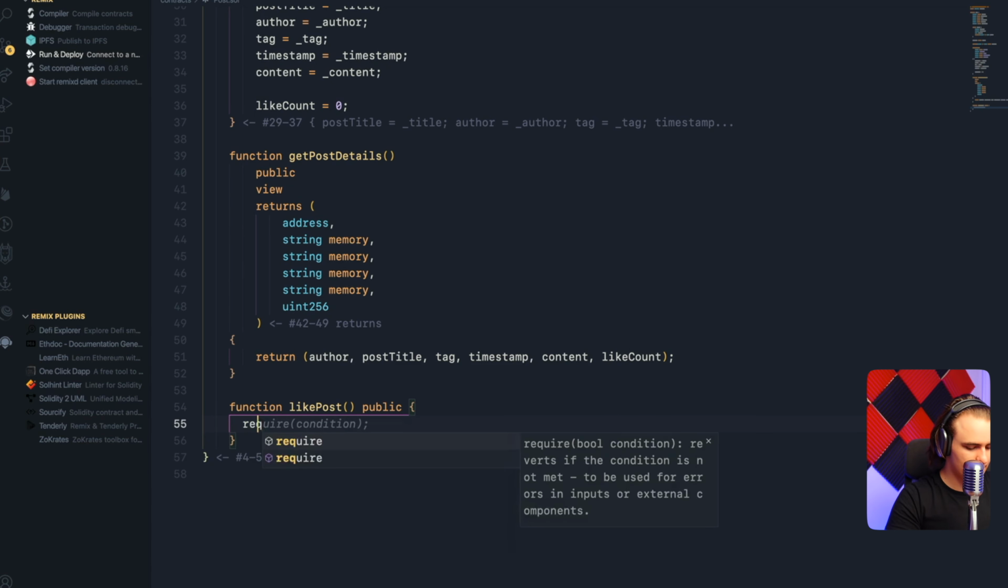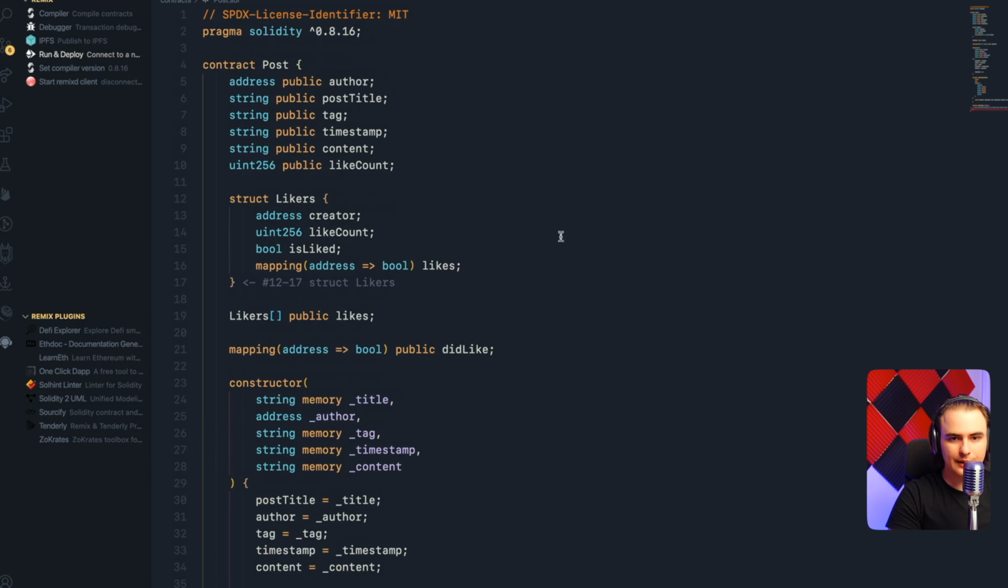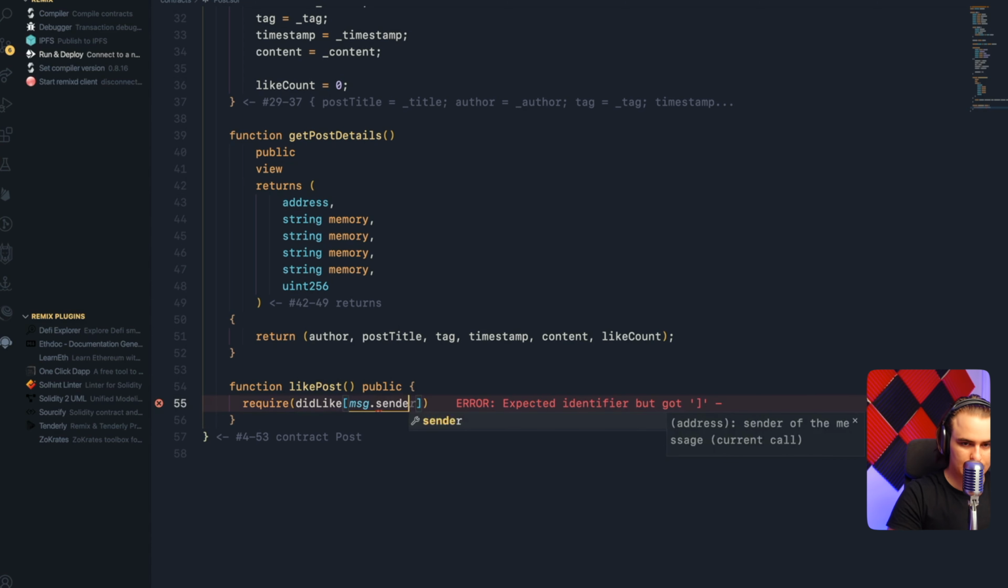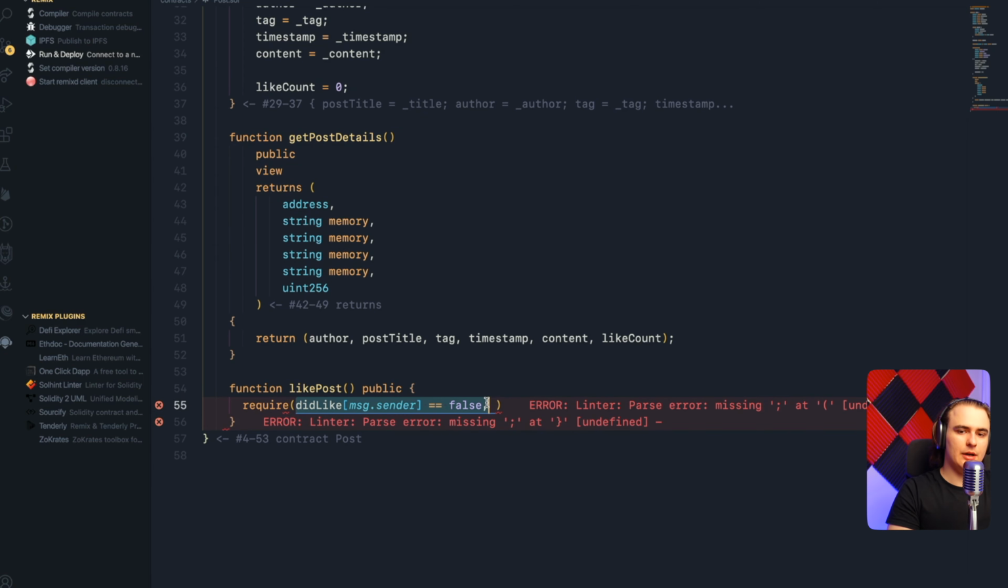And if this is true, meaning the person, no. So if this is true, we just let the function run. But if this is false, meaning didLike[msg.sender] is true, meaning the person already liked that, this is going to be the error that we put out, right? Basically, you already liked this post. That's it. And just close that.